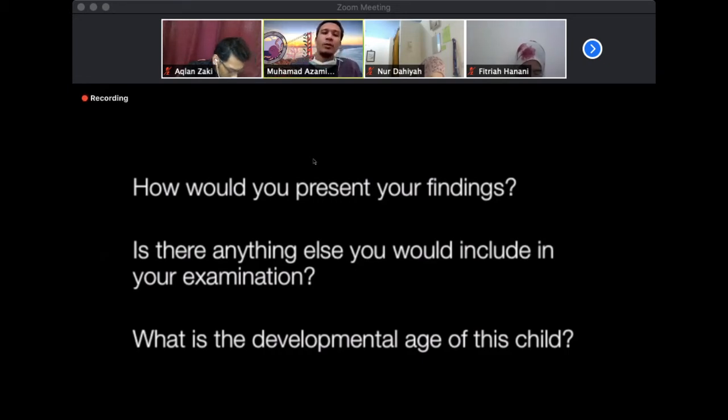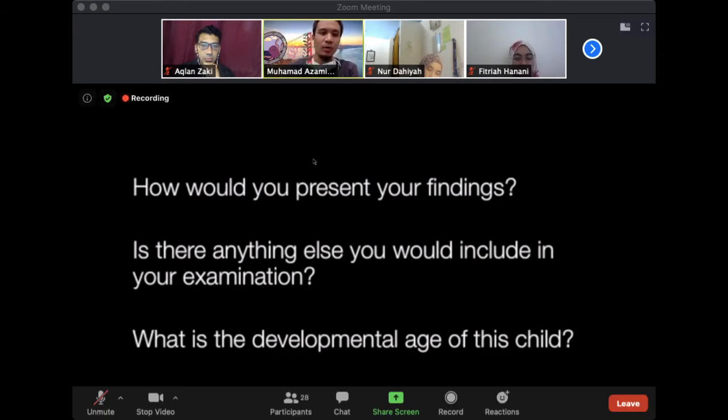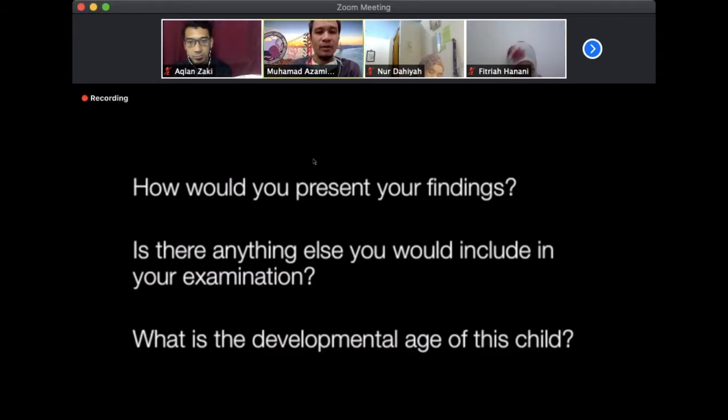So is there anything else you want to include in your examination? Normally if this is the question from the examiners, you say that you would like to assess the rest of the domains, including the gross motor, speech and language, and social. You also would like to do the full examination: cardiovascular, respiratory, GI, CNS, and so on. Okay, and then what is the developmental milestone, as I suggested to you just now.